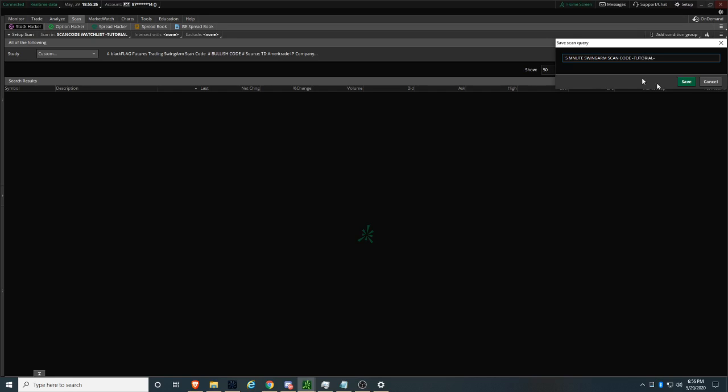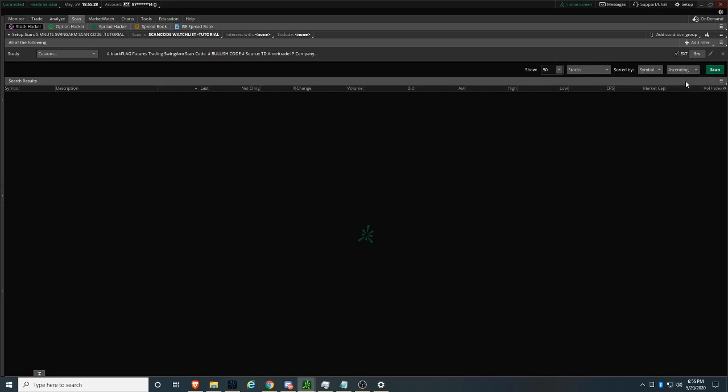And then we're going to save. Now, it is easier if you want to create a second additional scan code. This is your skeleton. It's easy to do a second one.